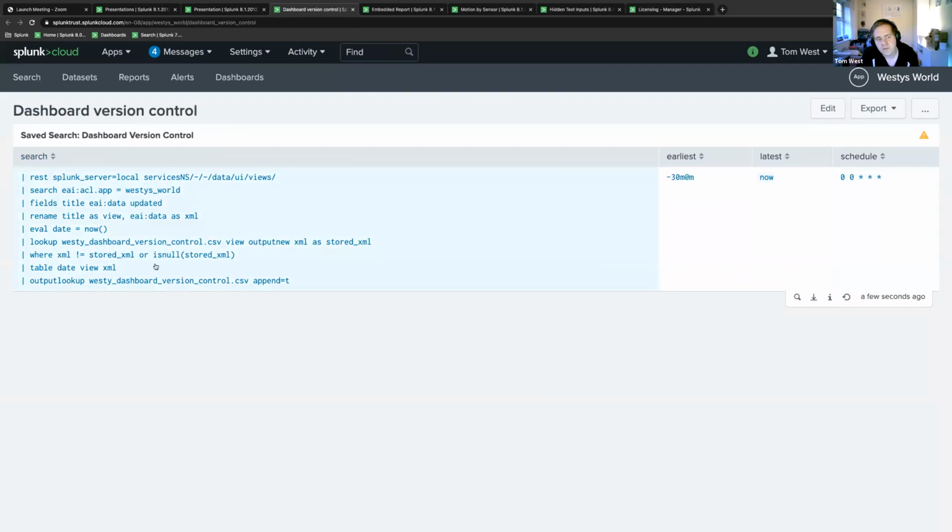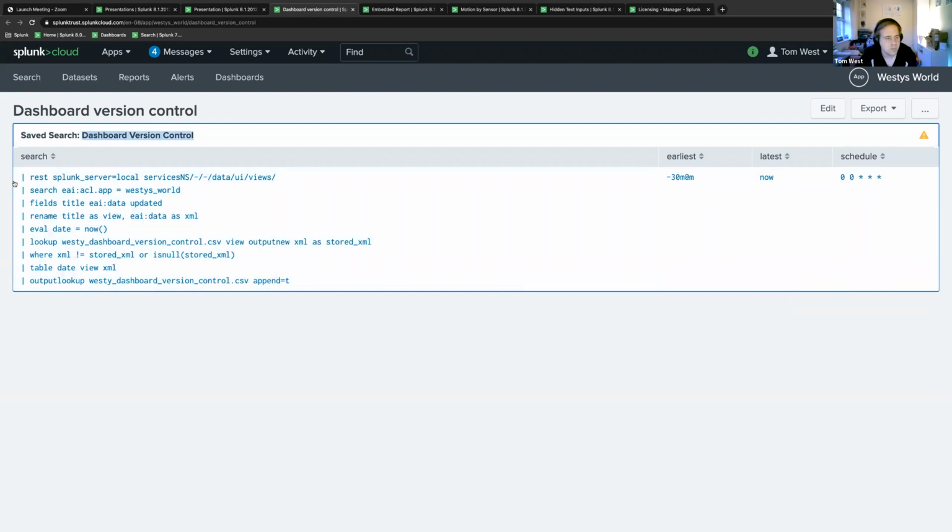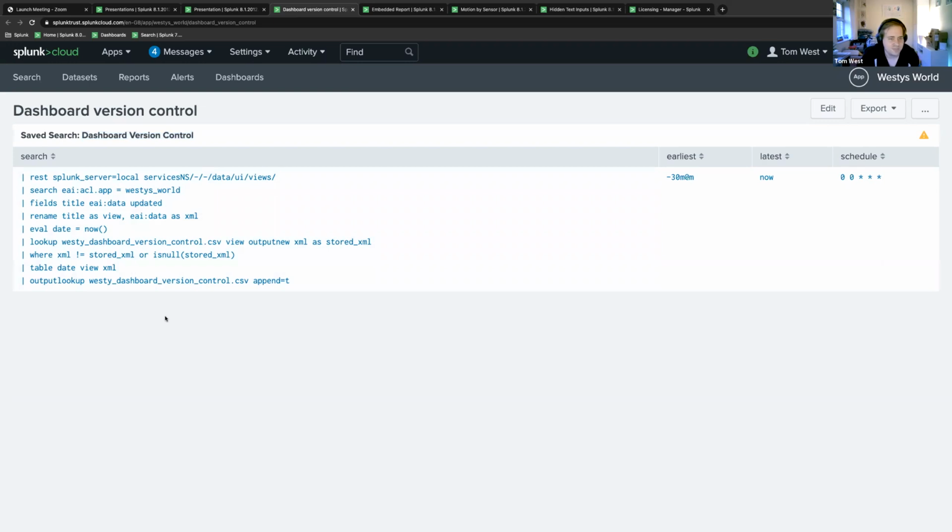So I basically have one saved search, and I call it dashboard version control. This runs REST, and it will call this endpoint, data/ui/views. Now, if anyone's spotted the URL at the top, this is the Splunk Cloud instance for the Splunk Trust. So I have my own app within here called Westy's World. Terrible name, there we go. And what I want to do is get the title, the actual data, and when it was last updated.